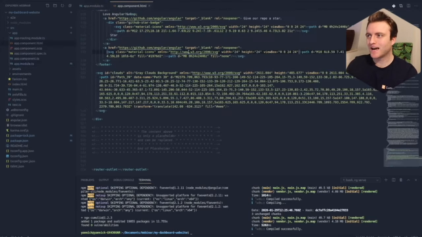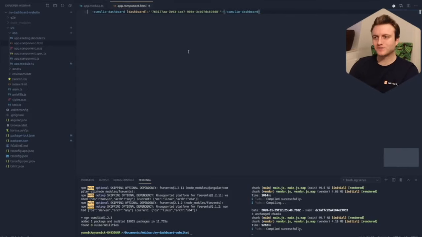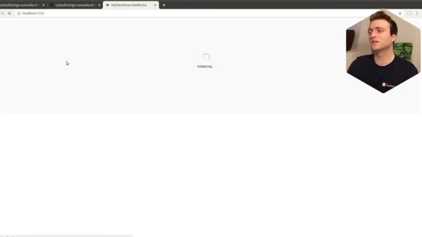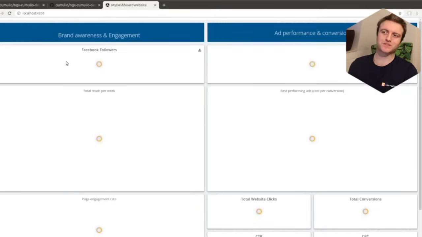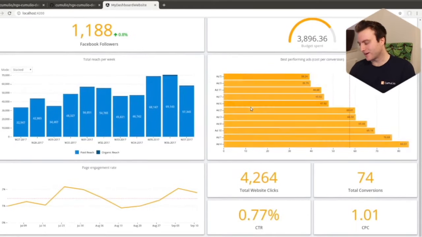Going to the app.component.html file, getting rid of all the things of Angular itself and loading a dashboard. Now, as you can see, once you reload it, it's only a dashboard. We want all the other things around it as well. So that's what we are going to create right now.